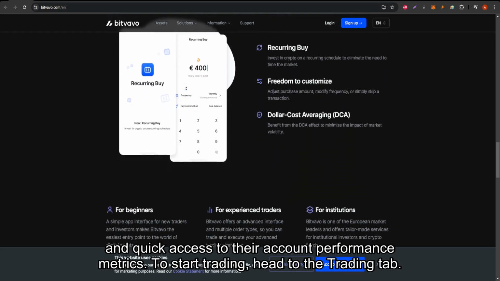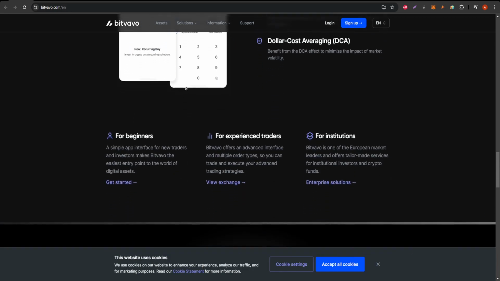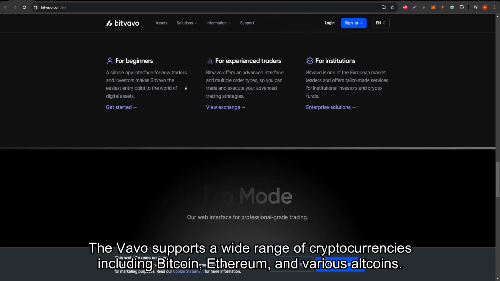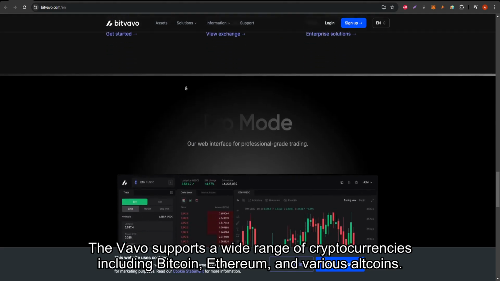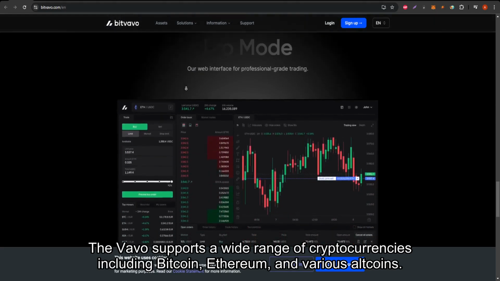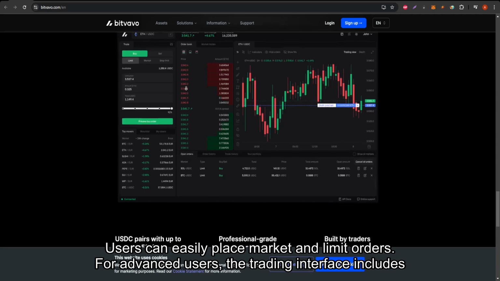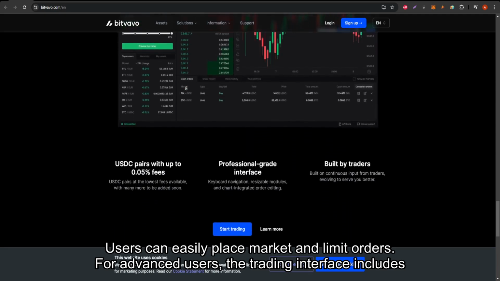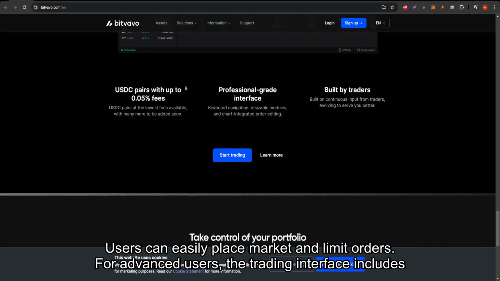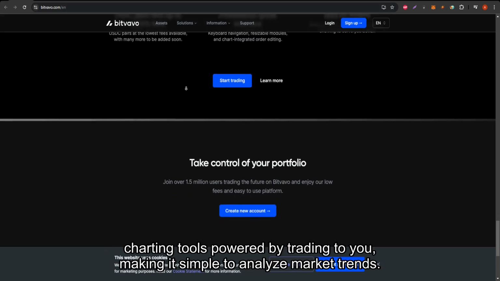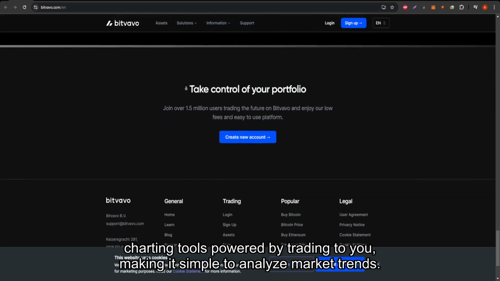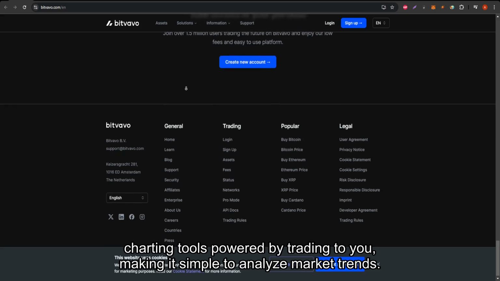To start trading, head to the Trading tab. Bitvavo supports a wide range of cryptocurrencies including Bitcoin, Ethereum, and various altcoins. Users can easily place market and limit orders. For advanced users, the trading interface includes charting tools powered by TradingView, making it simple to analyze market trends.